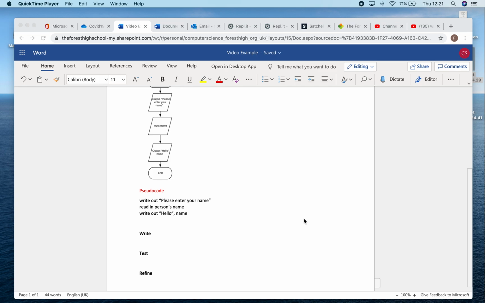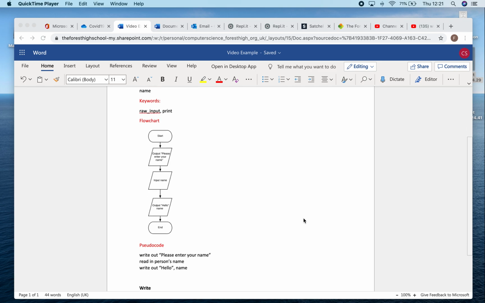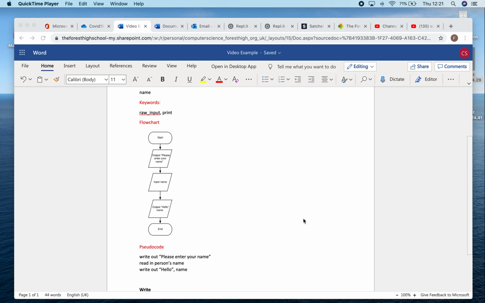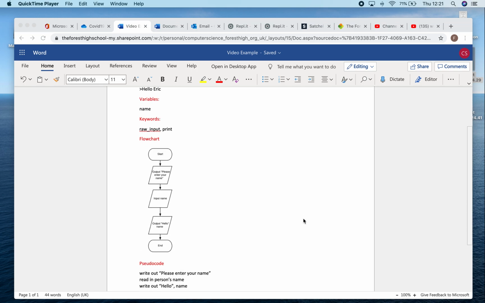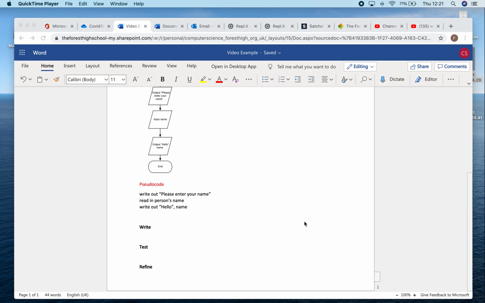Okay, we're going to round off our design at the moment by having a couple of tables to make it more efficient and better for the programmer to use. The first thing we're going to do is have a table for testing. We're going to write a test plan.